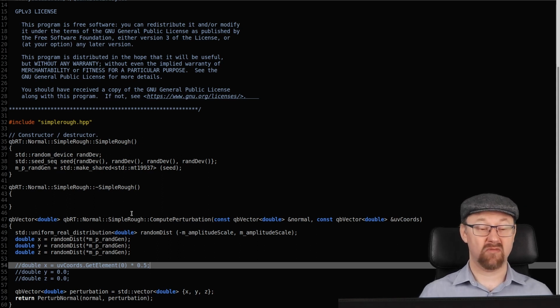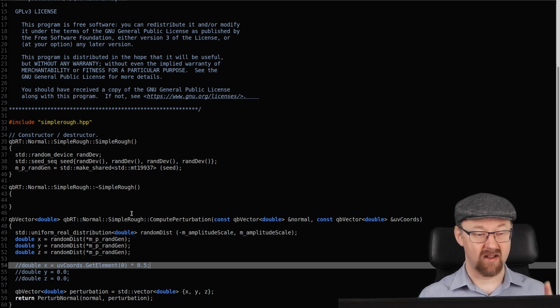And that's it. That's really everything that we do. And what that will do is create a random perturbation at every point on the object. So it will create a rough texture, which will look a little bit interesting. And it's the example we're going to see in just a moment.